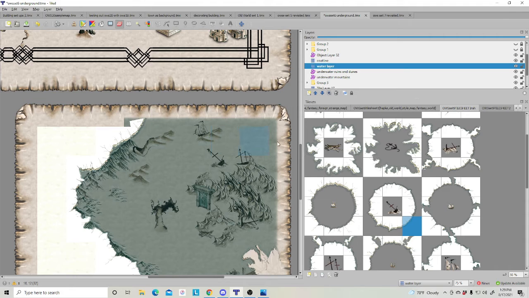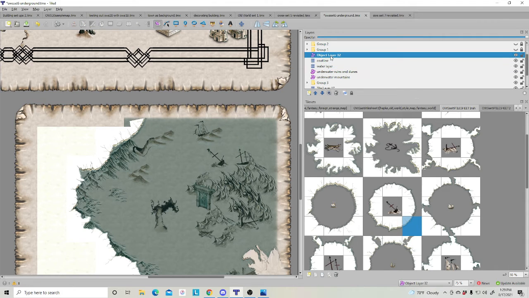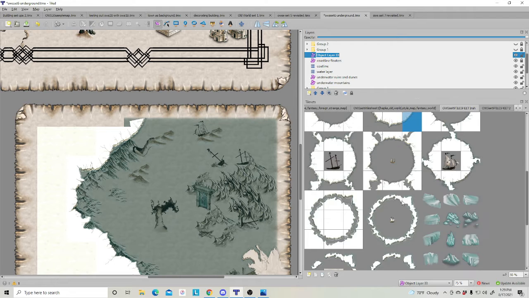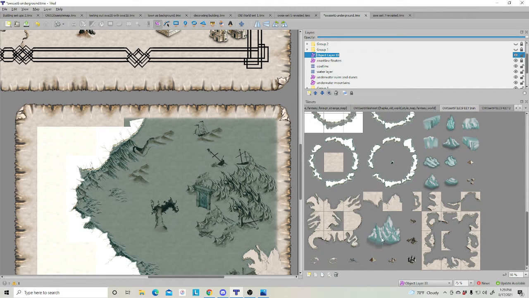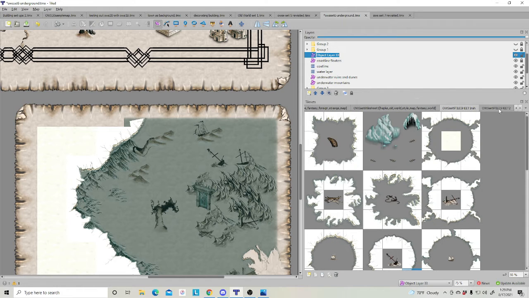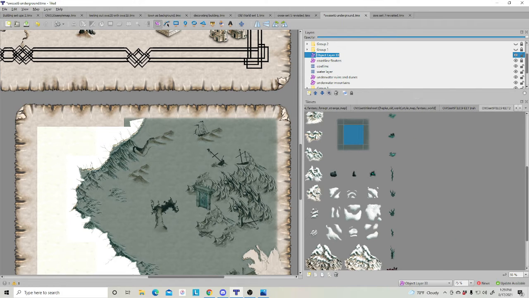All right, in this layer, so above this, we've got this. I'm going to lock that because it's very specific pieces to the coastline. I'm going to put coastline floaters. So I'm going to right click, new, object layer. And now we can do things like bringing in our icebergs. We can create ice shelves. But for this, let's get this edge finished off.